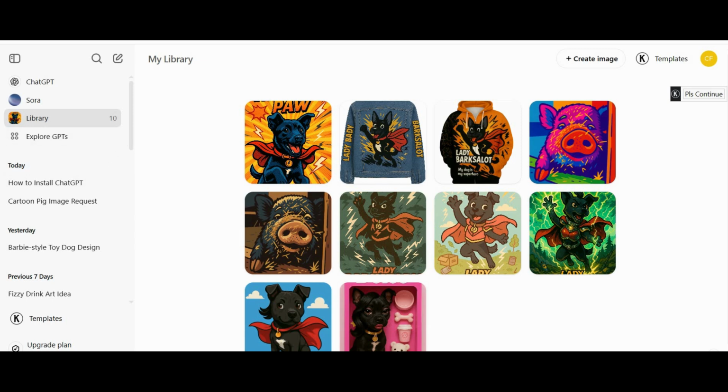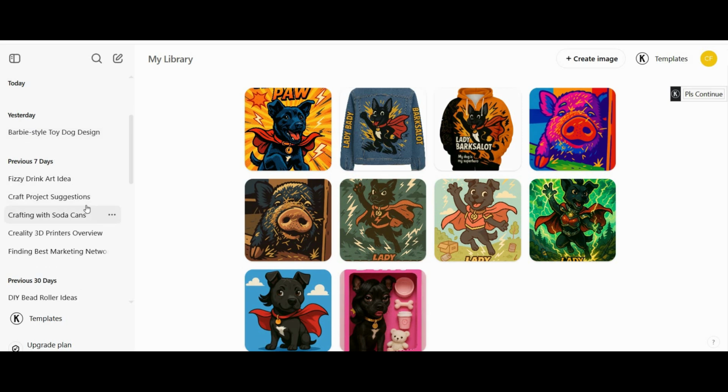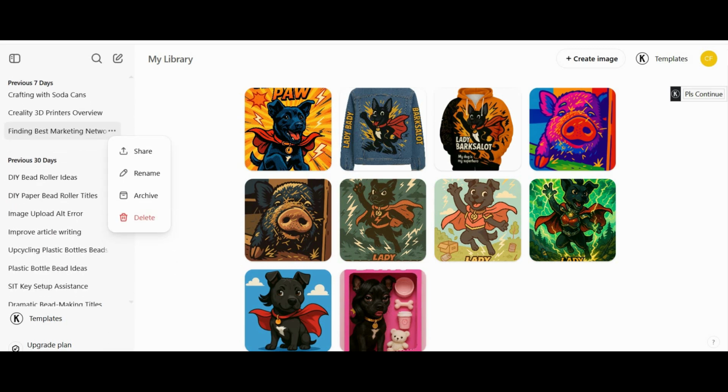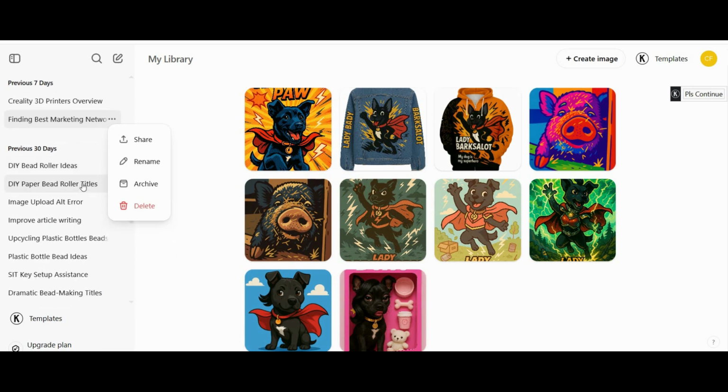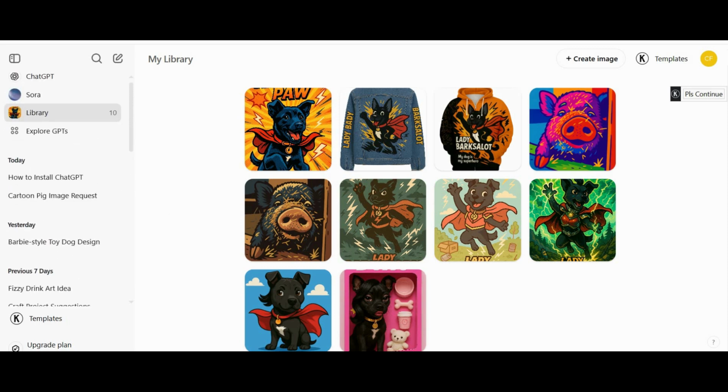And the other thing I wanted to show you is the history piece of it. So all of your searches and discussions and questions are cataloged in the history. And if you hover over any of them, you can see that you can share, rename, archive, or delete them. ChatGPT just assigns a name to them, but you can rename them if you want to, or you can delete them or archive them. I've never really done a lot of that, but it's interesting that you can get back to your old searches if you want to.